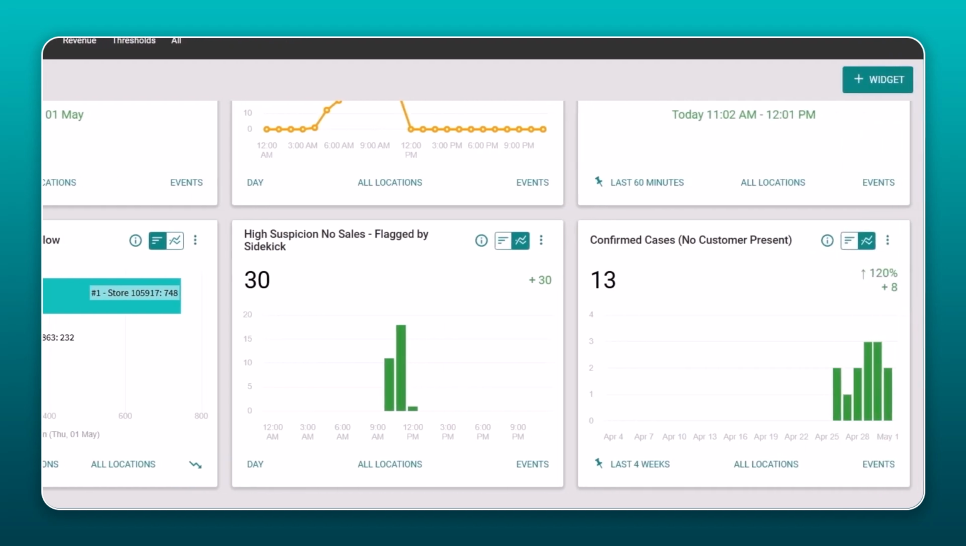And finally, I've created this widget here so that whenever somebody goes through that flow and confirms that there was a suspicious transaction, we can see that right here.